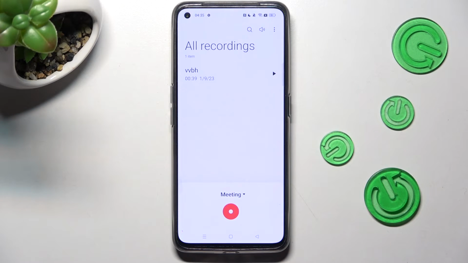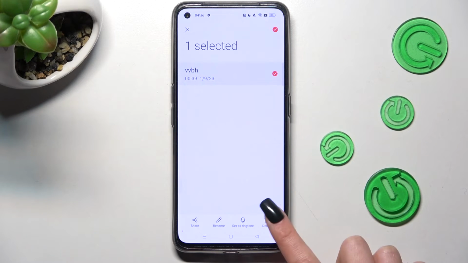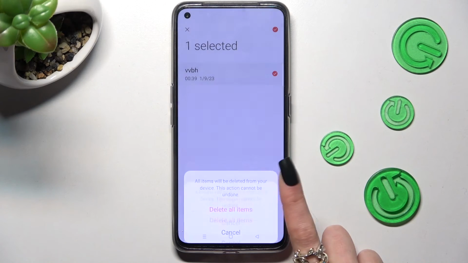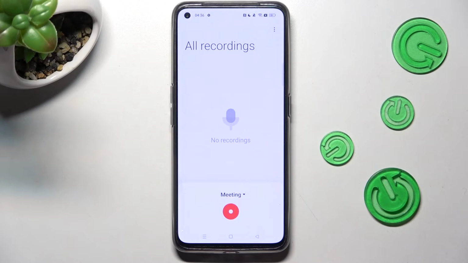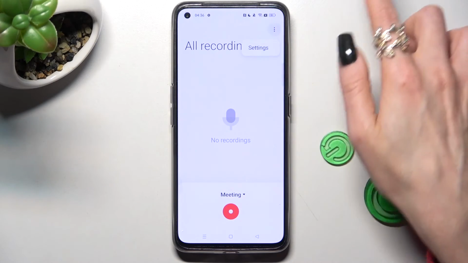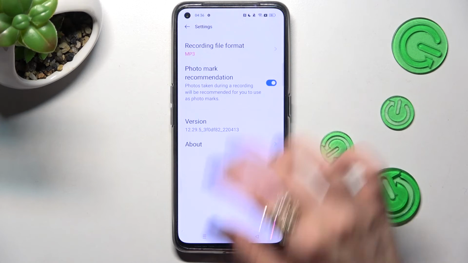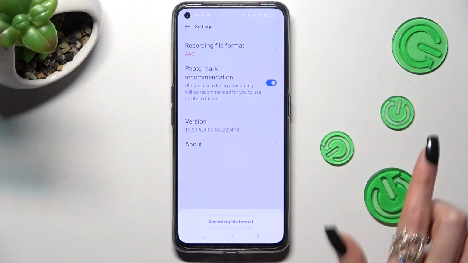If you wish to get rid of it though, you need to hold it, select Delete at the bottom left corner and right, and confirm your choice in the pop-up. You can also click on those three dots at the top right corner, choose Settings and manage all of them as well, like recording file format.